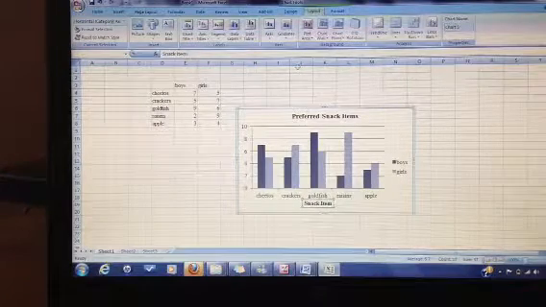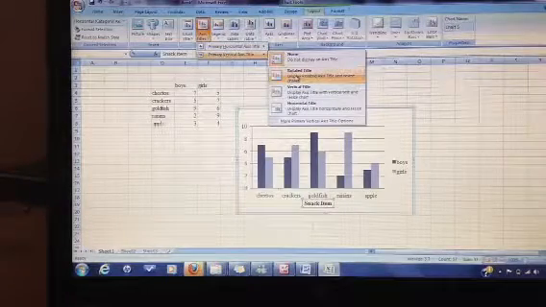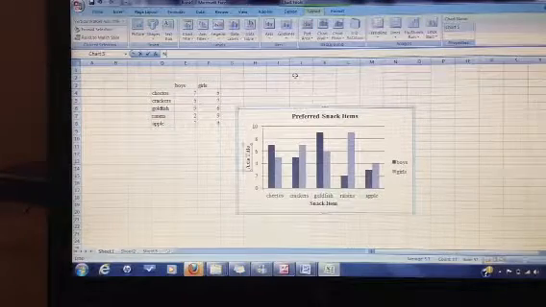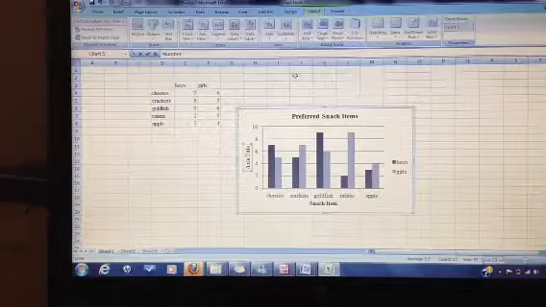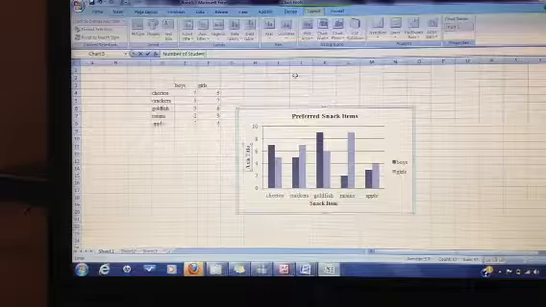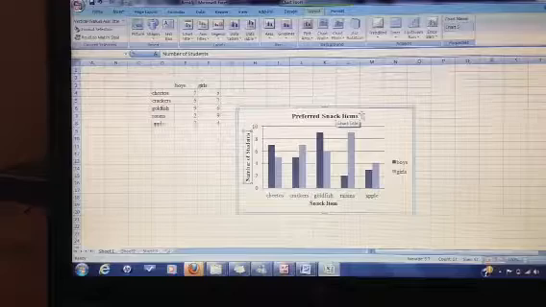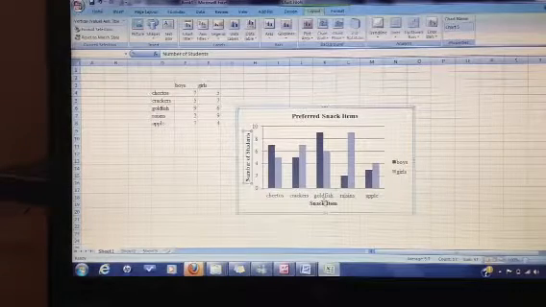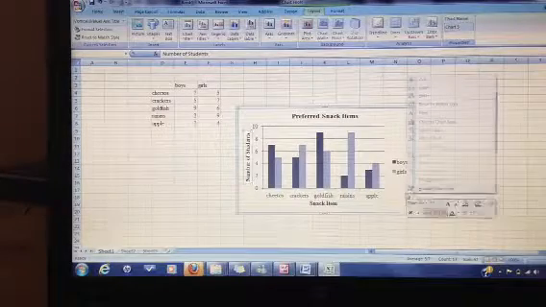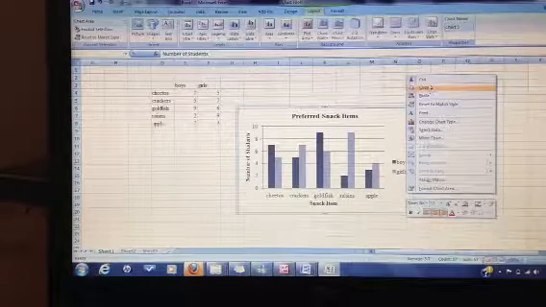Okay, and we need to have an axis title for our vertical axis, our y-axis, and we're going to choose a rotated axis, and this is going to be number of students. Okay, so now we have all of the items that we need. We have our title, we have our legend, we have snack items, we have our number of students, we've got our data. Okay, so now we need to copy this because we need to put it into a Word document.